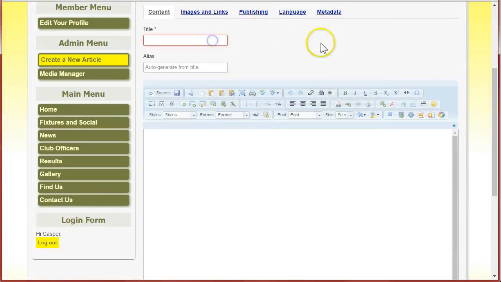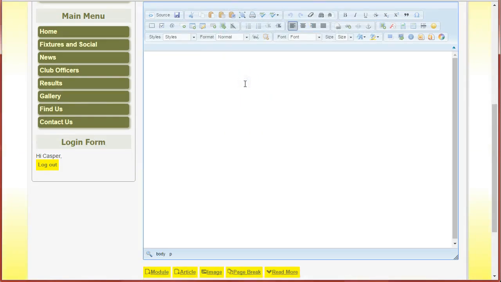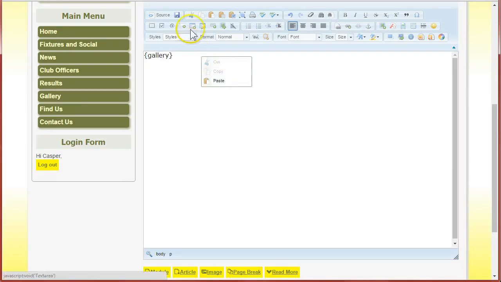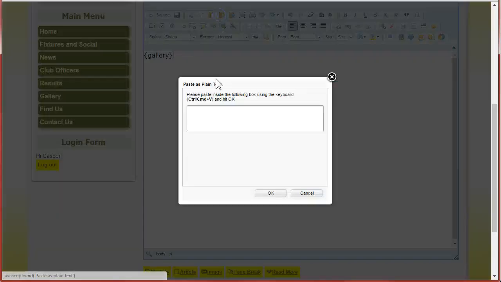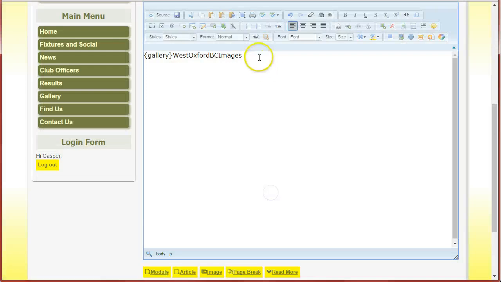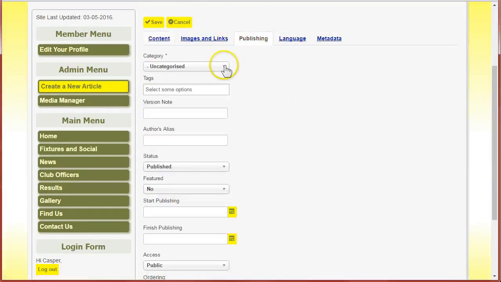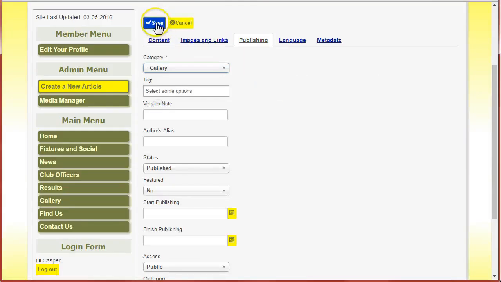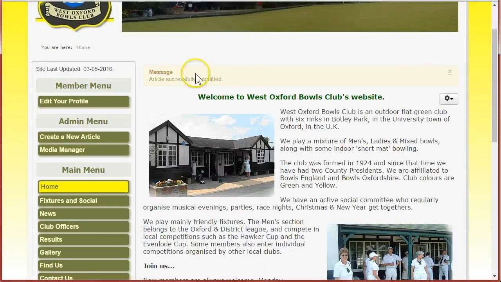From here I go to the create a new article. I type in a title for the album. Then I type gallery in my curly brackets. I then paste in the folder name that I created, which contains my images, and I close it off with /gallery in curly brackets. Now I link it to the gallery category so that it appears on my gallery page.